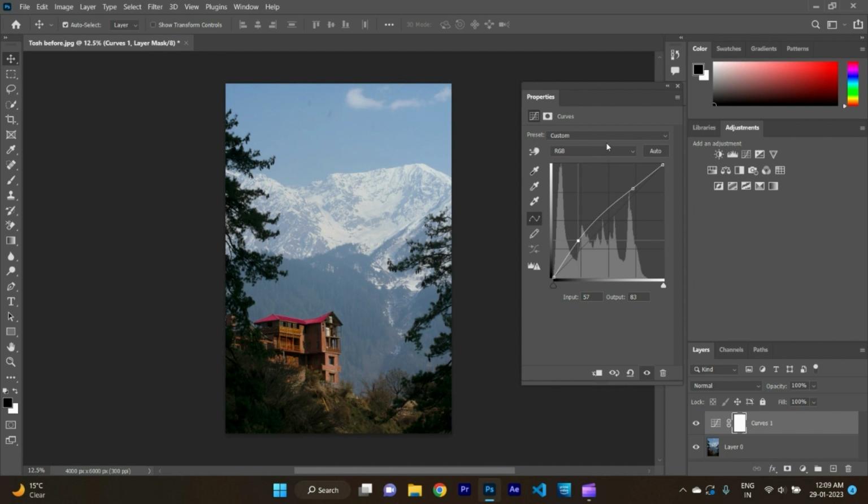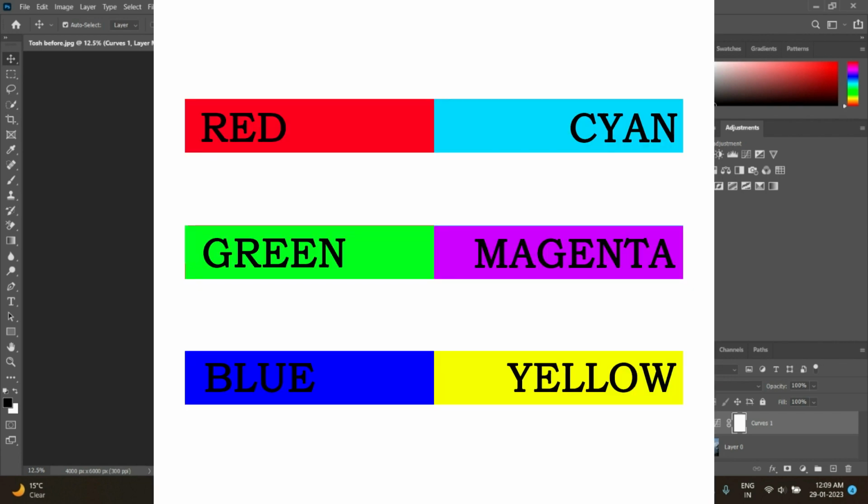Now, there are three more channels in the curves as well: red, green, and blue. Now you can see on the screen, the opposite of red color is cyan, the opposite of green color is magenta, and the opposite of blue color is yellow.